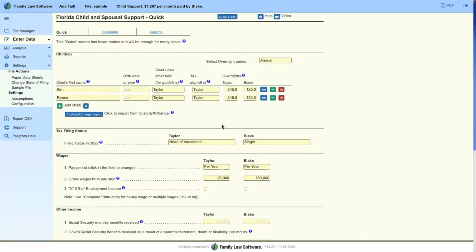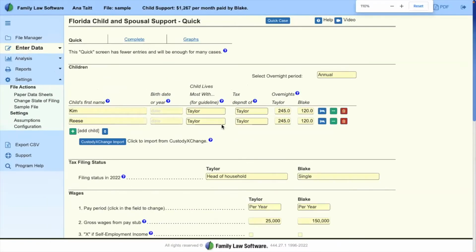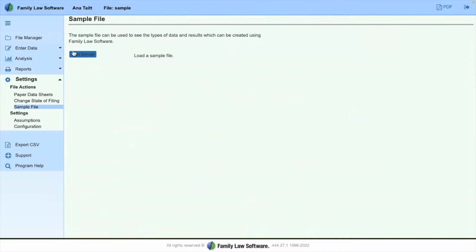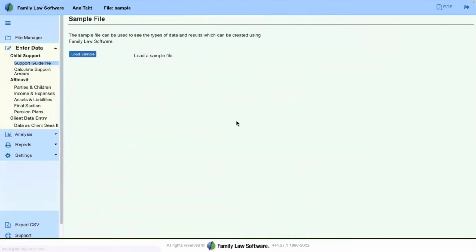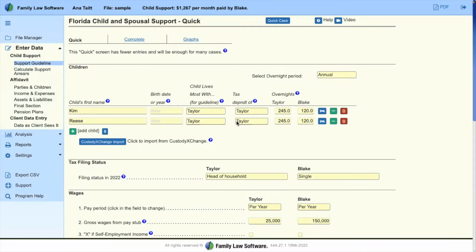I can try to make the text larger. So this should have made the text a little larger. And so to load the sample file, you go into settings and then you click sample file. And then you click load sample file here. And by default, it's going to load the sample file in your state.